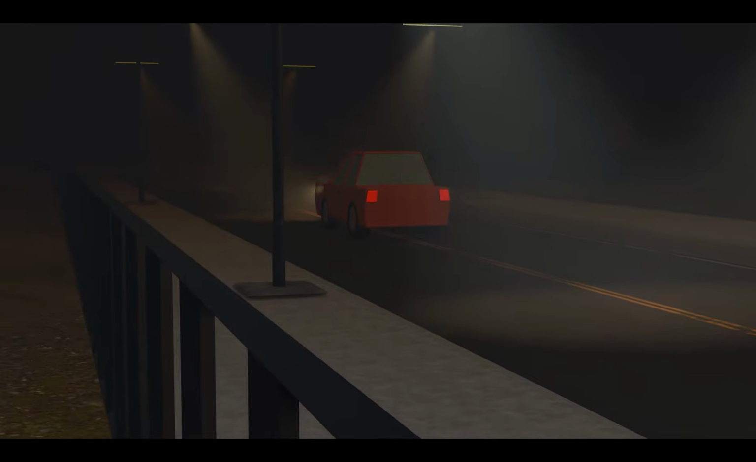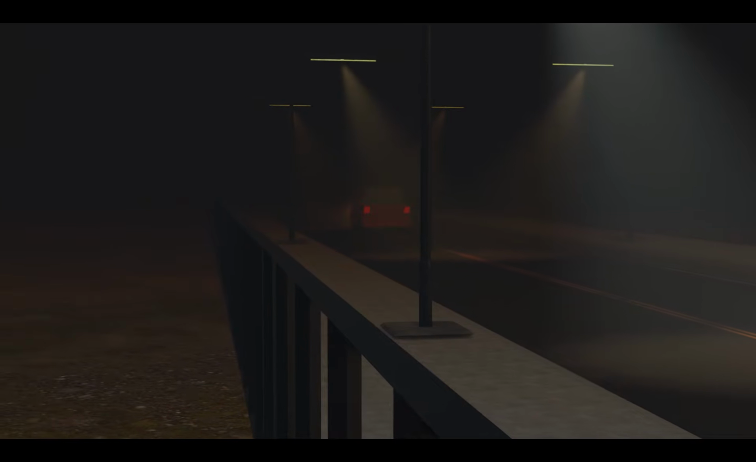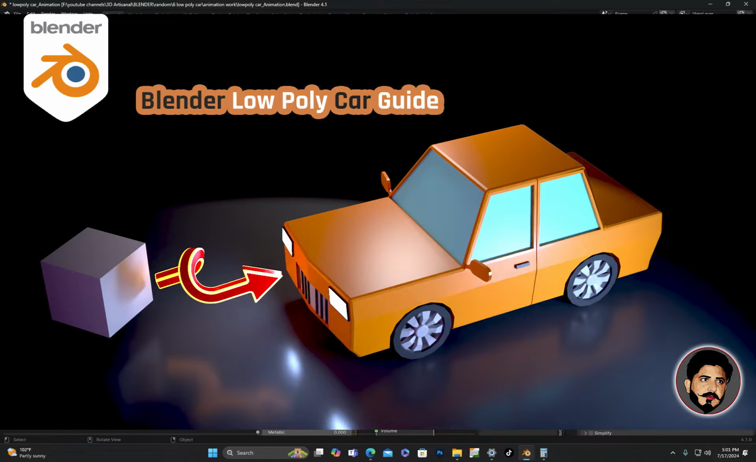In today's class, I will animate the low poly car that I designed in the last class and create a road for it to drive on.